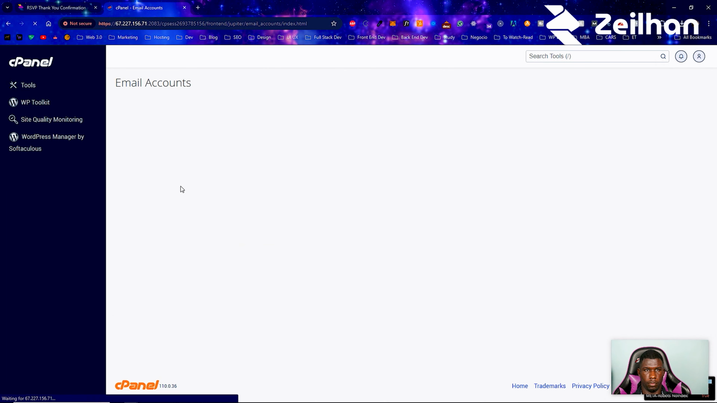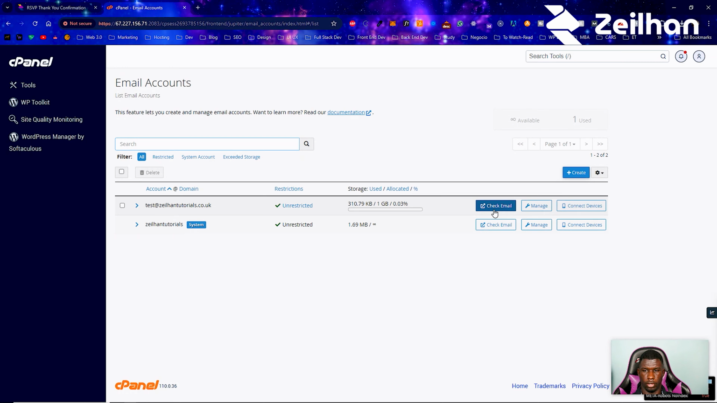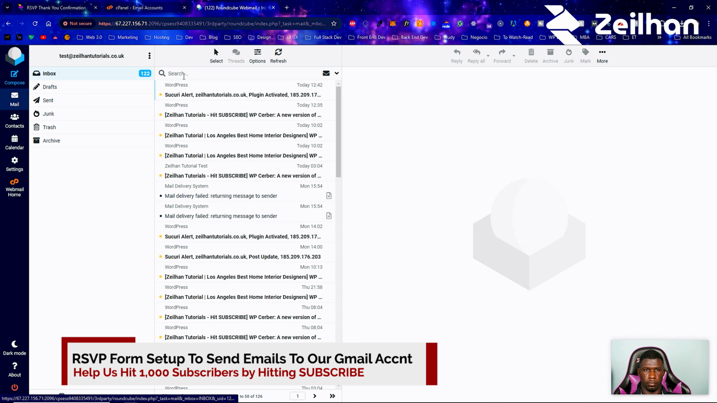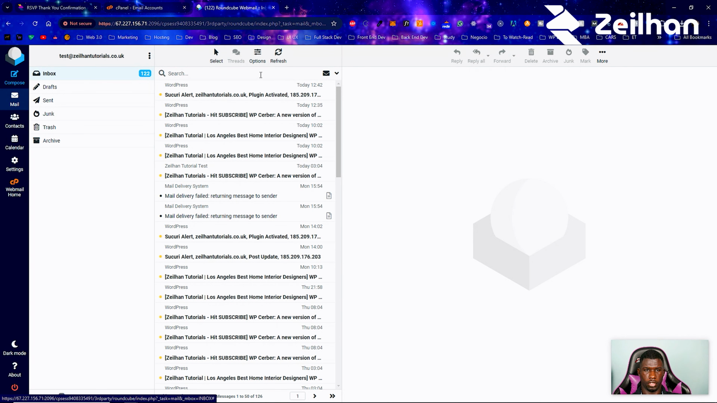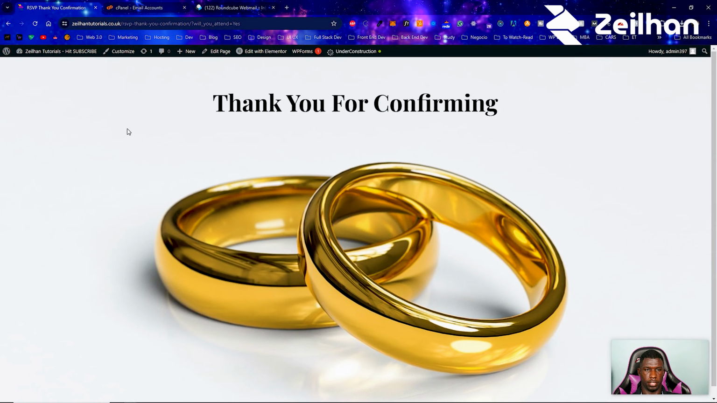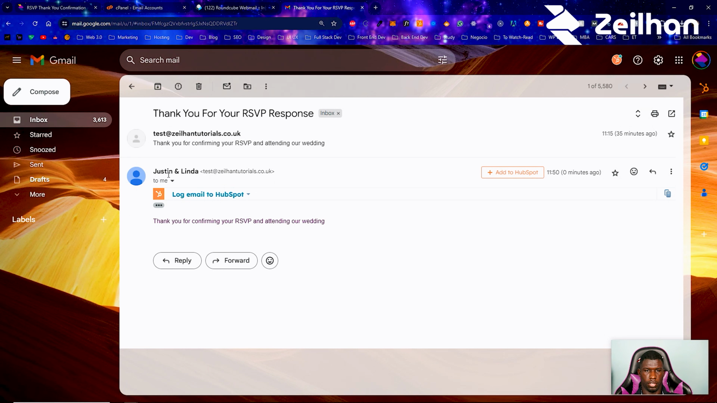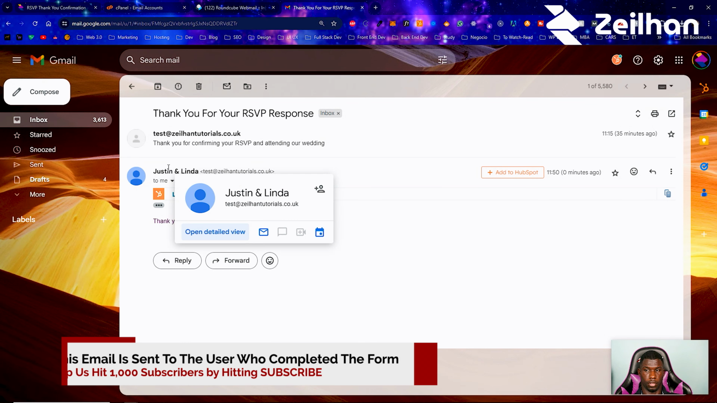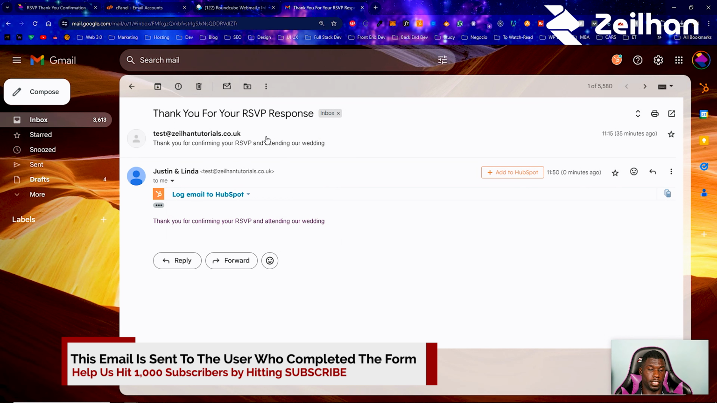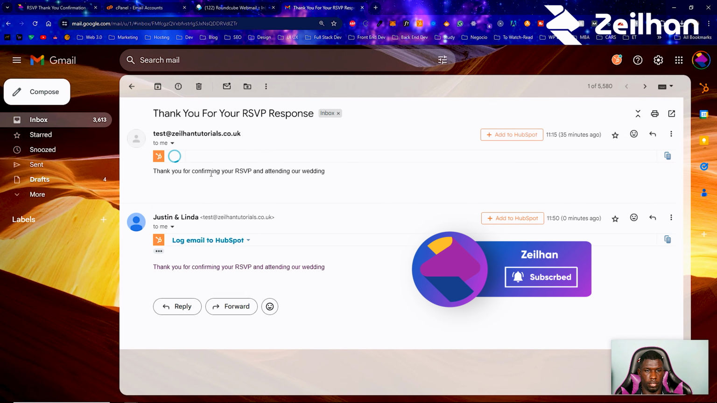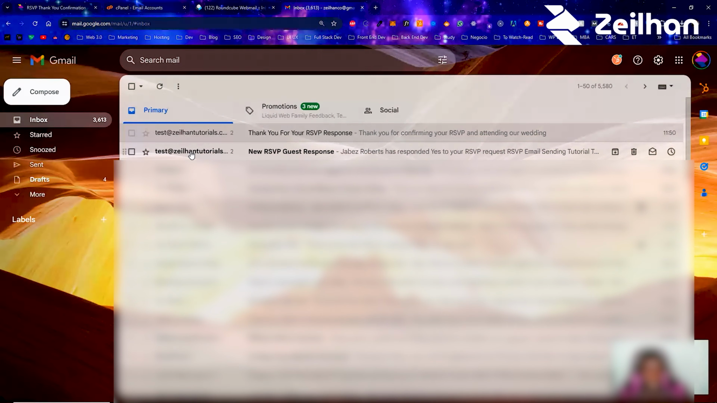Just go to email accounts, and we are going to check mail and open. And I don't see anything here. Not sure if we should receive anything. But all right, let's just check our Gmail that we entered on the form to see if the email is there. And the email is actually there, as you can see. Let's just go ahead and click on this. So this is Justin and Linda, the persons who were creating the RSVP. So they're the ones that are getting married, and the information is there. You can check our other email as well.